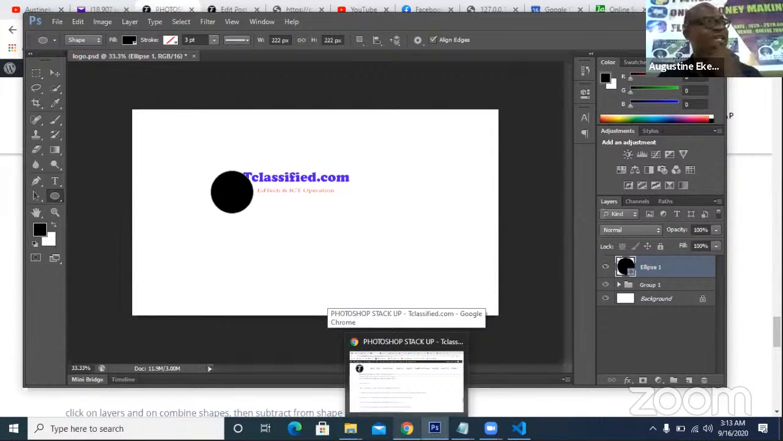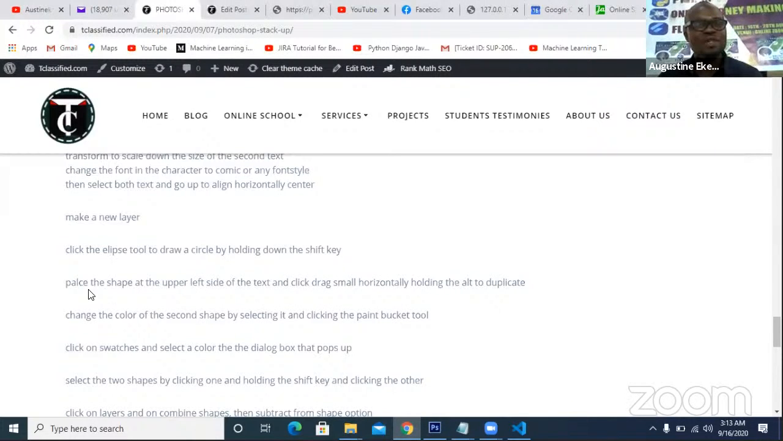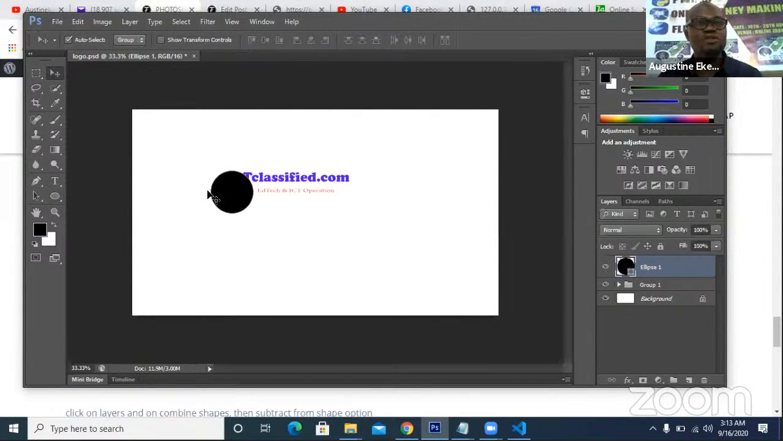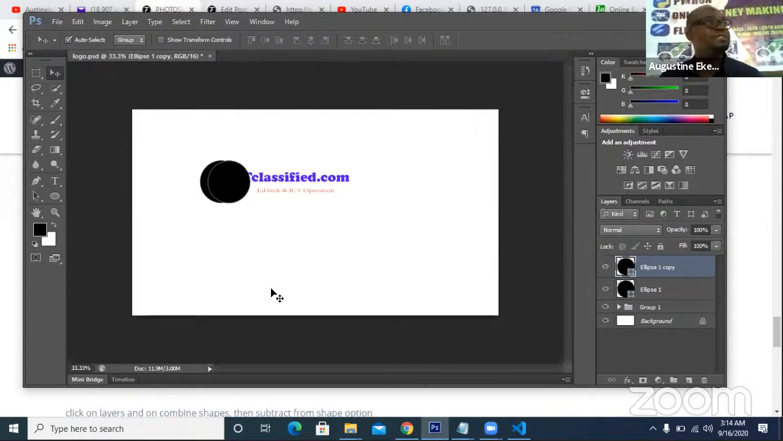So we're going to learn how to manipulate this shape. Very interesting manipulation. The next thing will be to place the shape at the upper left-hand side of the text. Then after that, we'll click and drag horizontally while holding the Alt key in order to duplicate. So I'm going to make sure that I click on the move tool, and put it on the upper side of this. Once it's there, I'm going to hold down the Alt key and move a little so that it will do what? Duplicate. So I'm now having two shapes. Can you see that? That's what you're supposed to have.